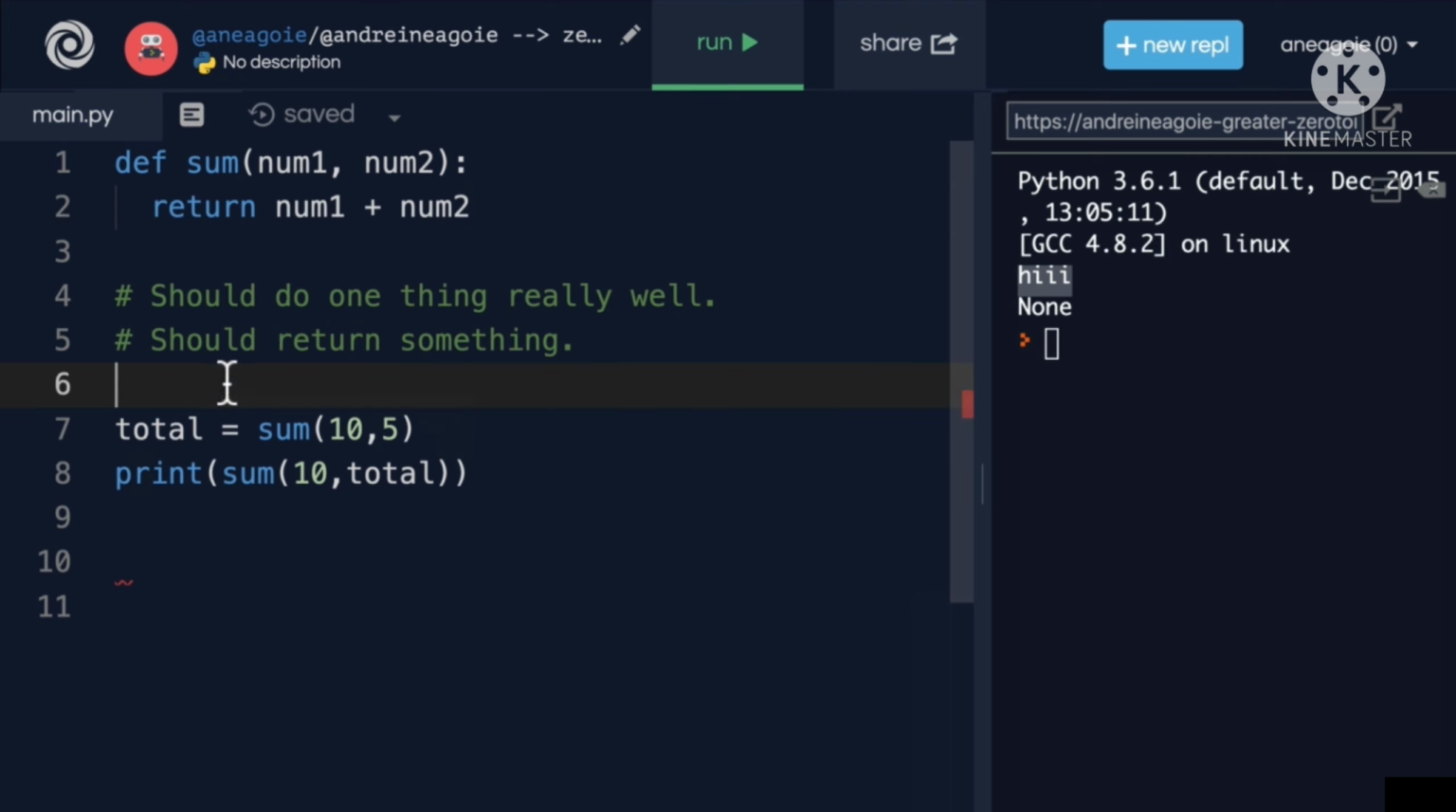So the Python interpreter, finally, when it's done calling sum, is going to say, hey, assign the value of 15 to the variable total. And then it's going to go to the next line. Hey, I want to print something. What do you want to print?